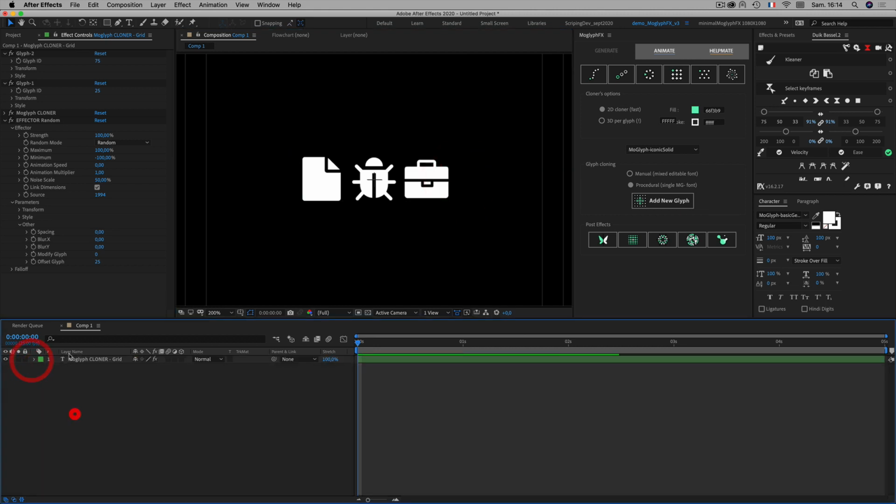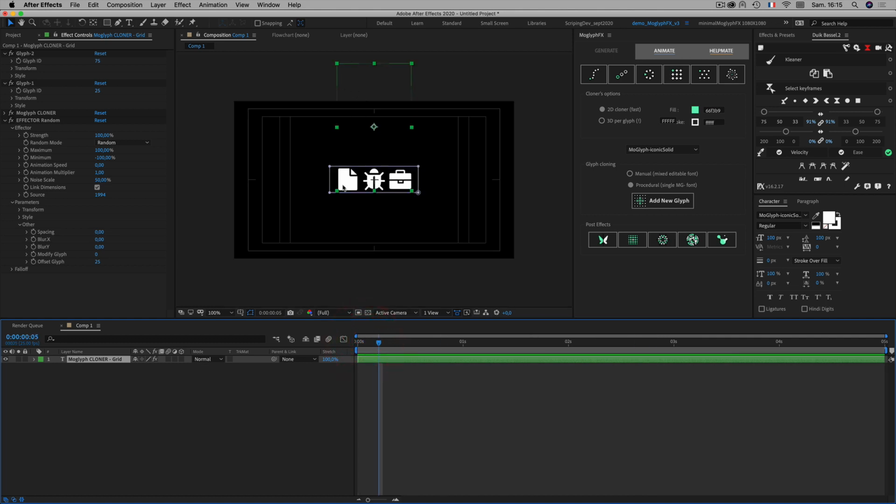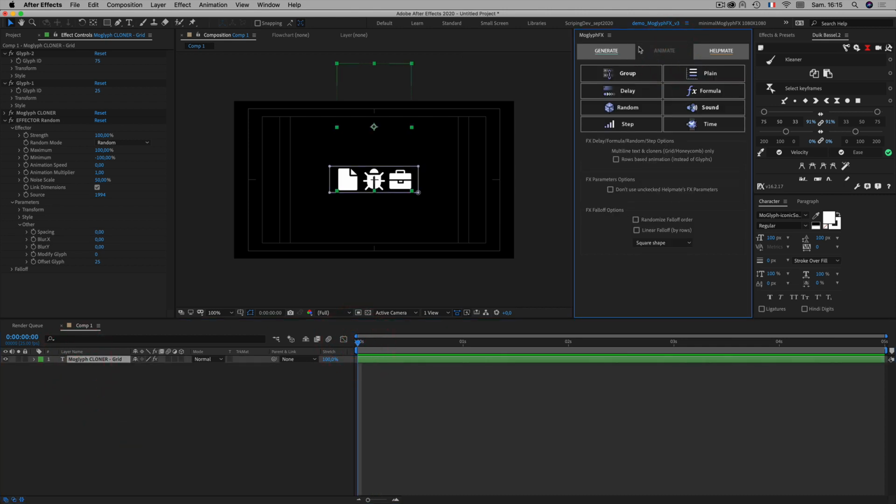Okay, so now how do I animate this from these guys here to make this guy appear instead, with this kind of jackpot cylinders here? Okay, so how do I do that? Well, I will just use some new features that came with Moglyph 3.3 in the incredibly powerful delay effector.